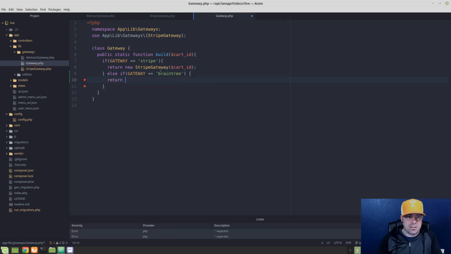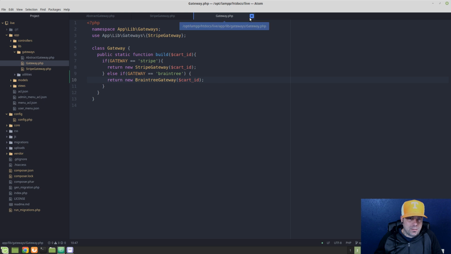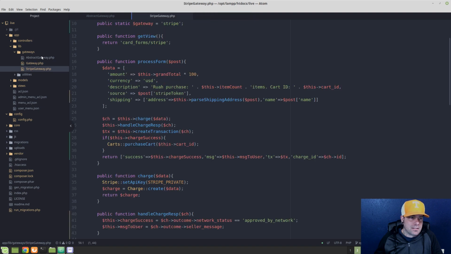Instead, we're going to return a new Braintree gateway. Okay? So new Braintree gateway. And then we're going to change this, but for now we're going to pass in the card ID. Later we're going to update that. So that's it for our factory for now. Like I said, we're going to update this to where it doesn't take the card ID, because later we might want to use other stuff when we don't have the card ID, and we'll fix that, not a big deal.